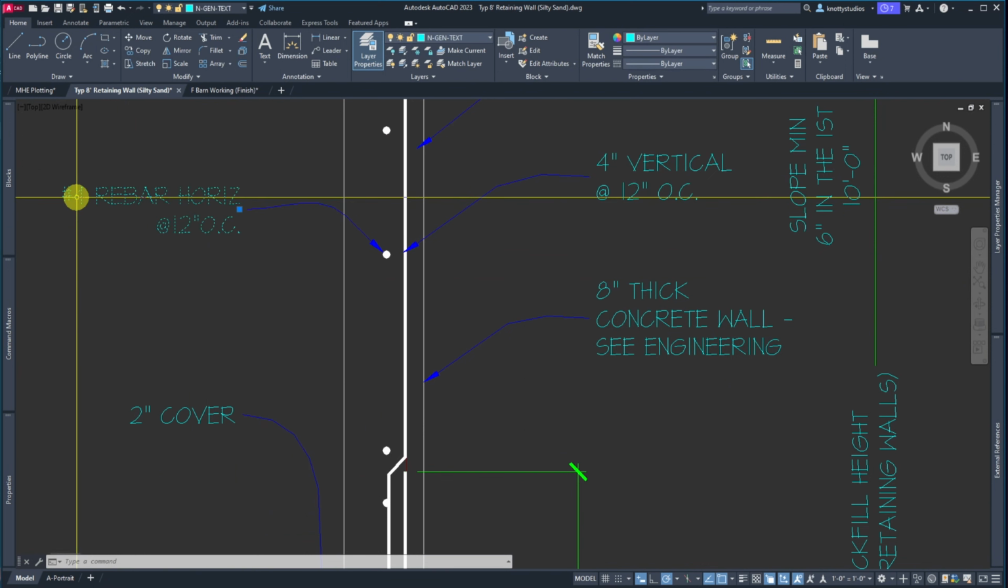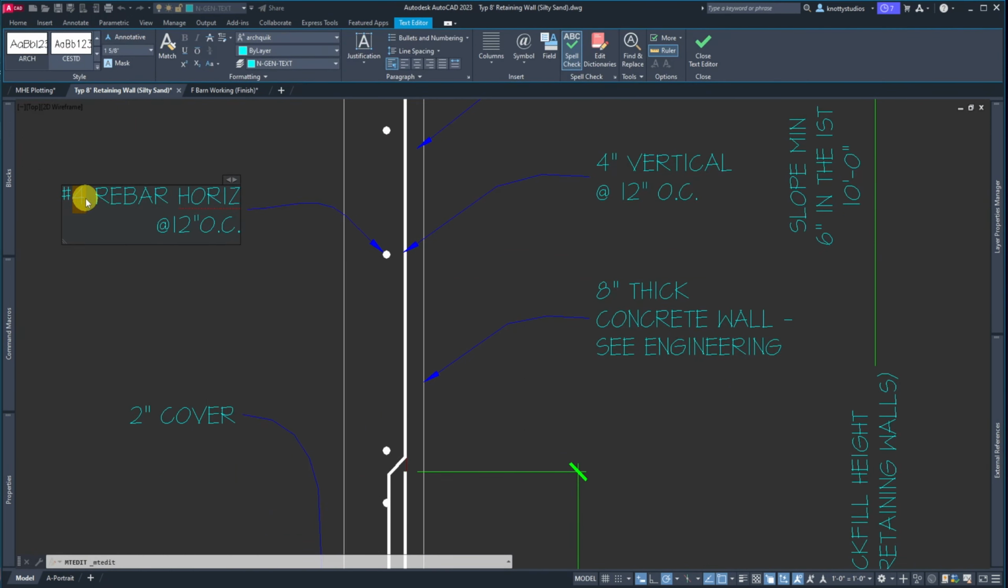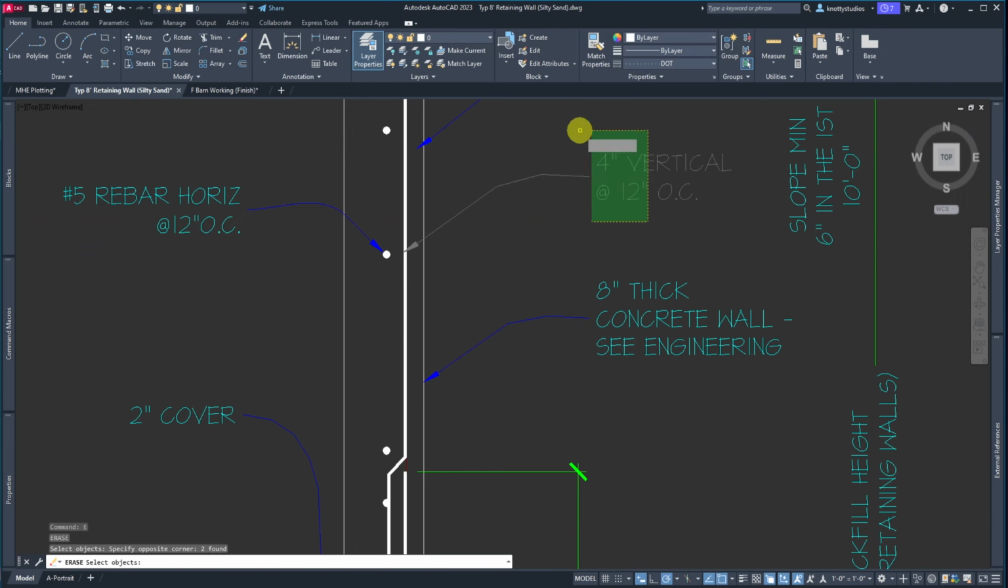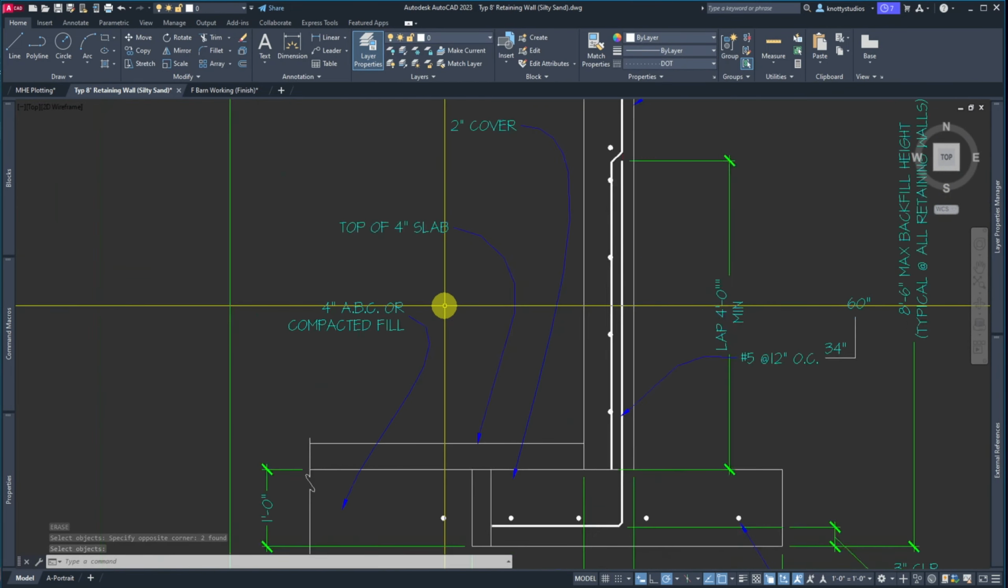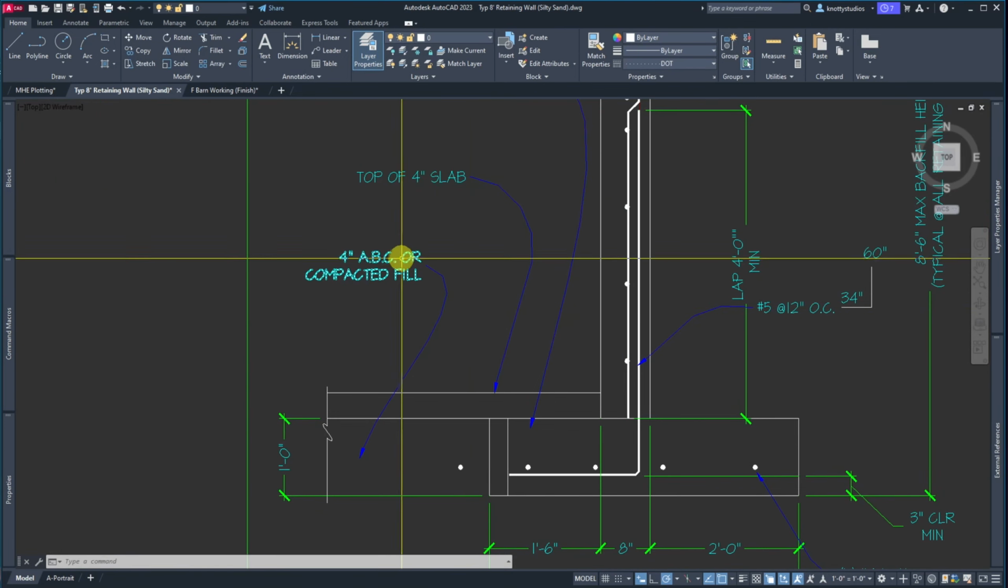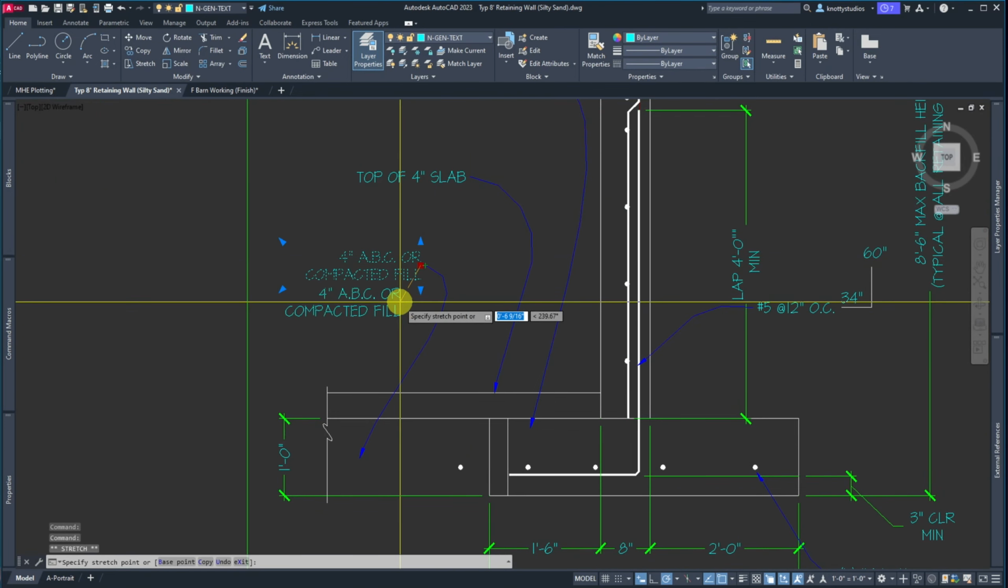Number 4, horizontal at 12 inches on center. We know these are number 5. And then this is the same note. And let's do something else because I know this one is kind of weird. So I'm going to show you what's going on and we'll fix it.